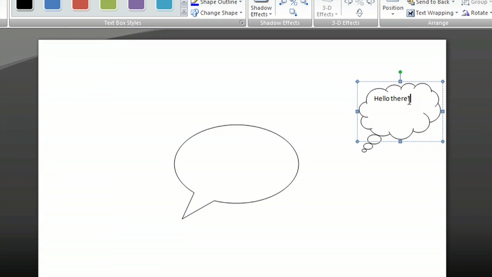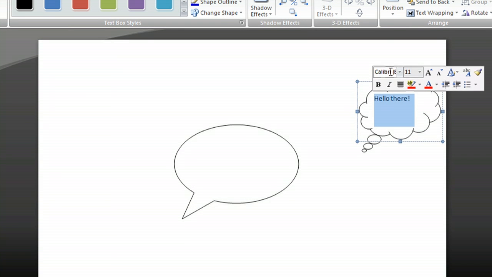And you can even format the text, you know, color a different color, color the outline of the shape a different color, and really kind of have your pick of how you blend this into your existing document.